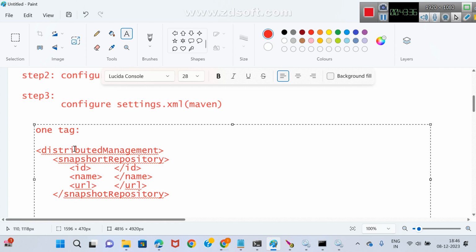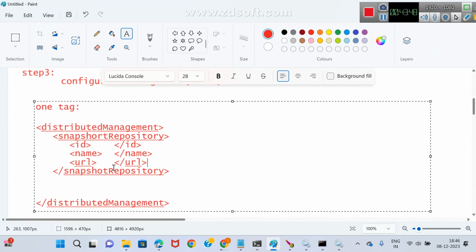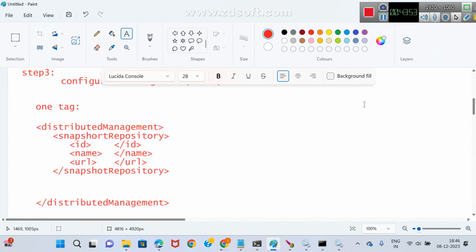This distribution management tag is followed by snapshot repository. Snapshot repository is followed by ID, name, URL, closing with snapshot repository. In the same way, closing with the distribution management. Here, any difficulty is there? Our company will provide this documentation. You need not remember, but for interview purposes, at least you should remember. You will say at least one or two tags. Karthik, till now clear? I'll show you the same steps already configured.